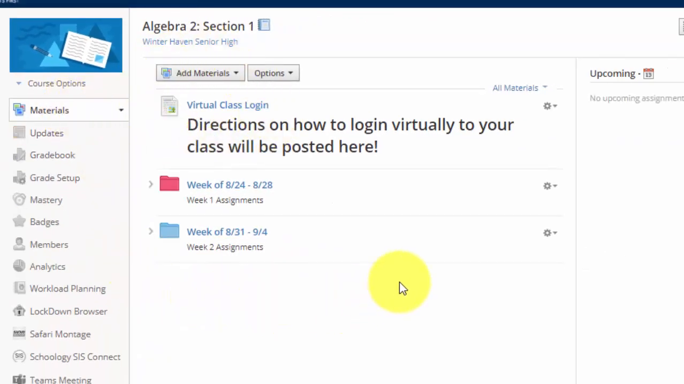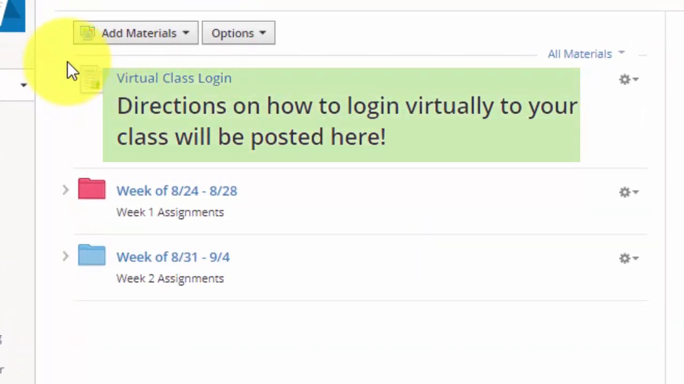It's going to bring you into your course. Okay, and so what's really important is that if you're virtual, you want to be able to get into the conference with your teacher at the beginning of class. So you're going to look for the very first thing on the page where it says virtual class login. And right now I've just posted directions on how to log in virtually to your class. But you'll actually have step-by-step directions on day one, what you need to click on and what code you need to access it.